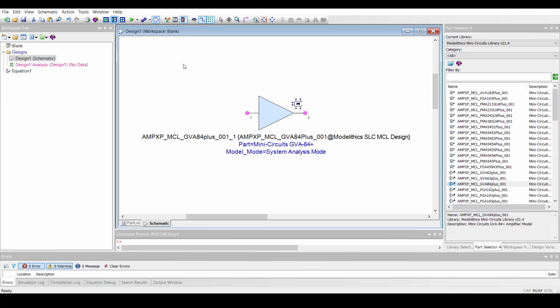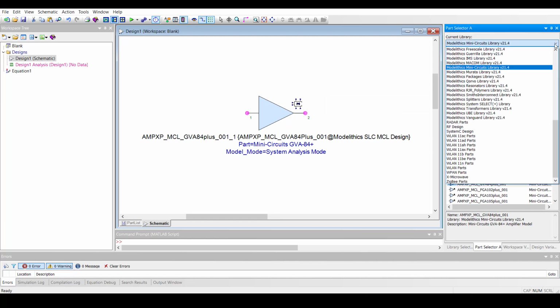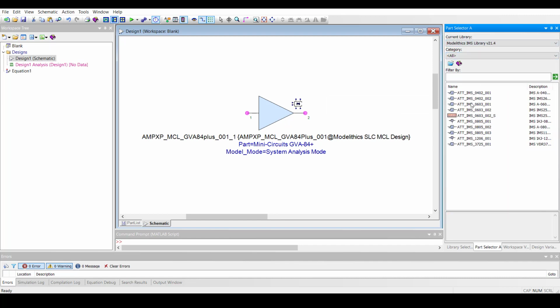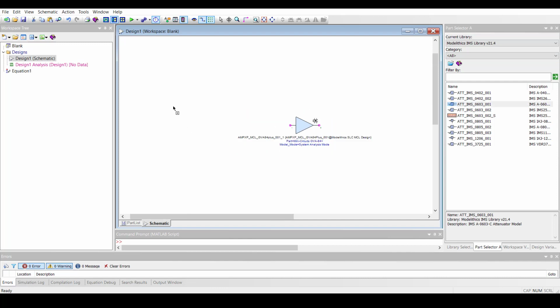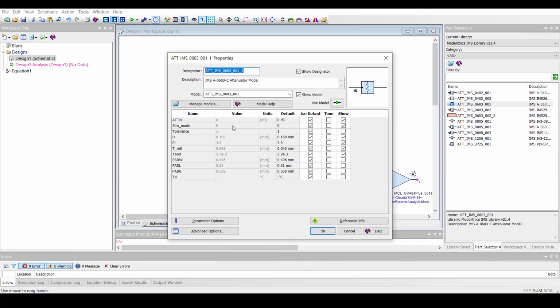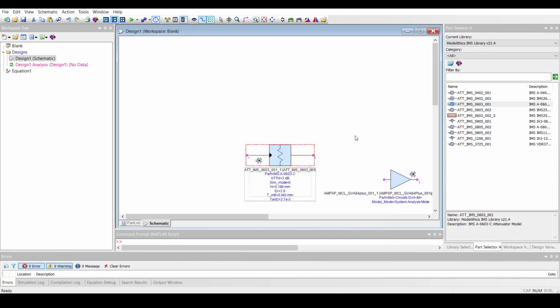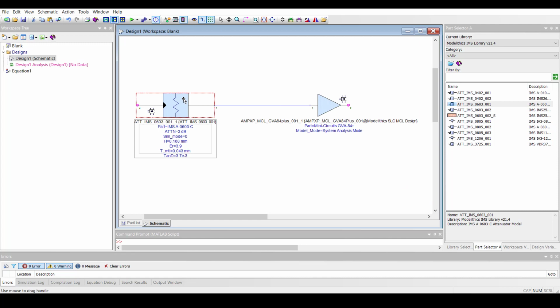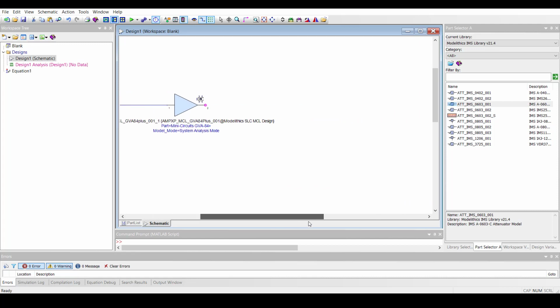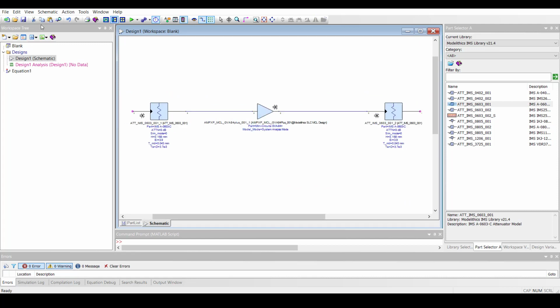Let's also go into the IMS library and select the model for the A0603C attenuator series. We'll set the attenuation to 3 dB, and we'll go ahead and place that at the input of the amplifier. Let's just copy and paste this, and then we'll place that at the output of the amplifier. So we have a very simple RF chain that consists of a 3 dB attenuator, followed by an amplifier, and then another 3 dB attenuator.